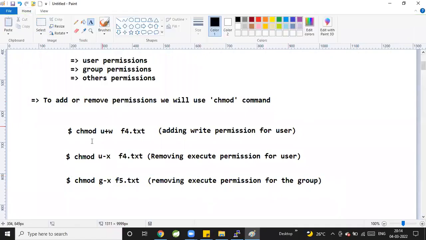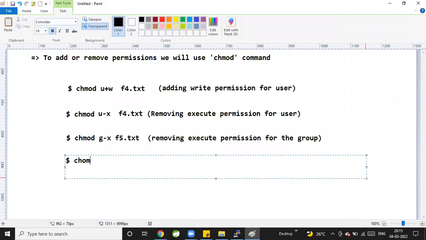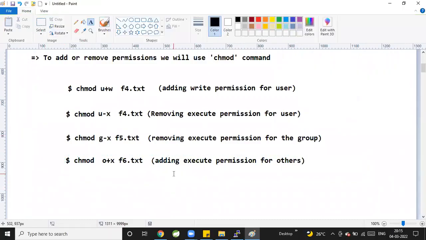Okay. Now, suppose, for example, I have given a command sudo chmod o+x f6.txt. Can you tell me what I am doing with this command o plus x? Adding execute permission for others. So this is what we have discussed.